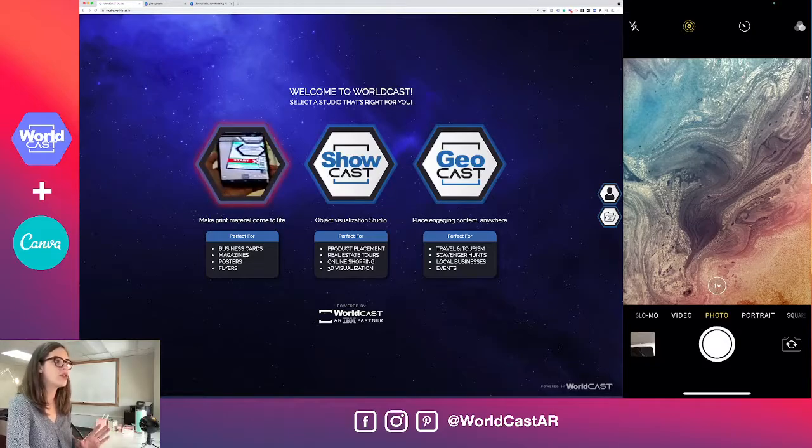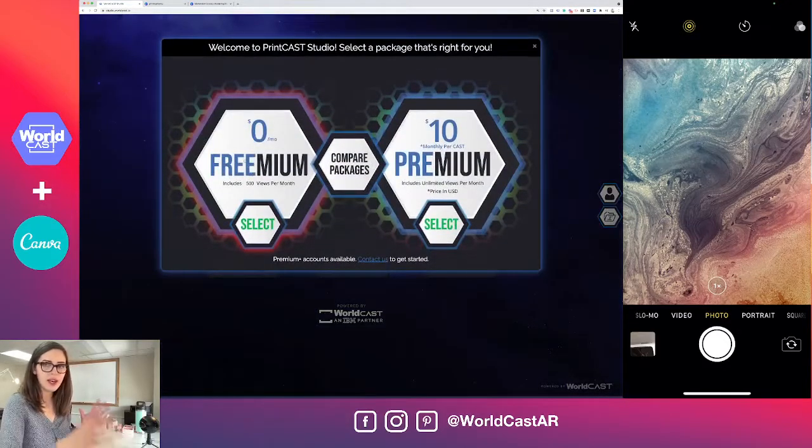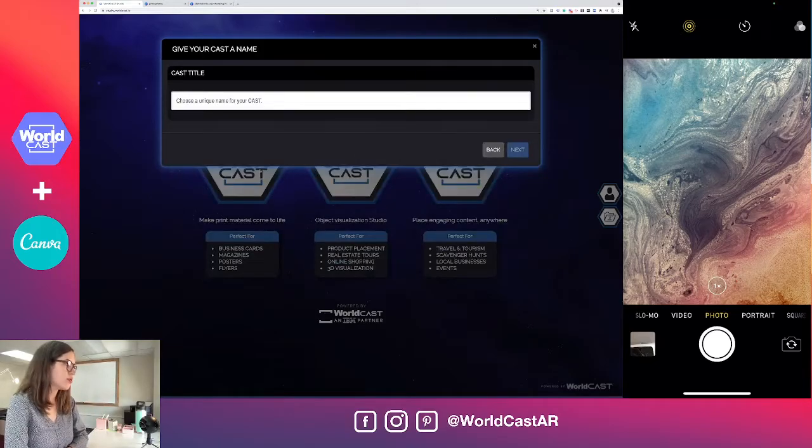studio.worldcast.io. We're going to choose Printcast. Next we'll be shown our options here for packages. So we have a freemium version, which we're going to use today to get started. We also have a premium version, which is only $10 USD per month, and it comes with some additional items that freemium doesn't quite get. But to get started, let's go into freemium. So I'm going to choose freemium.